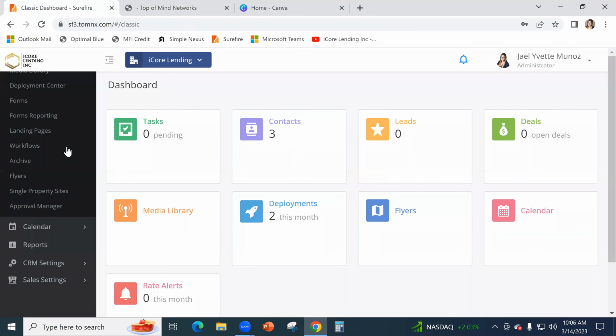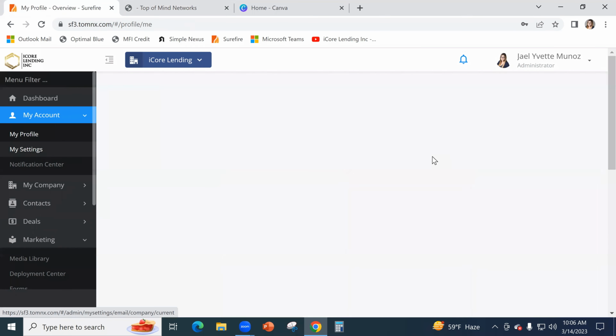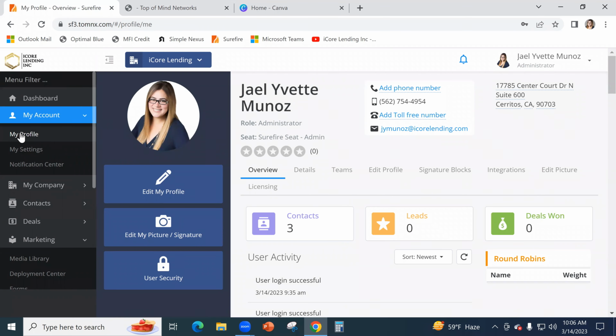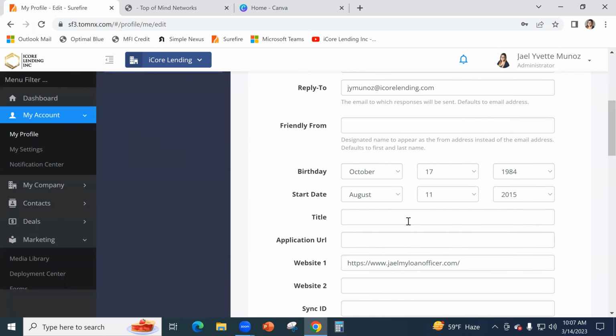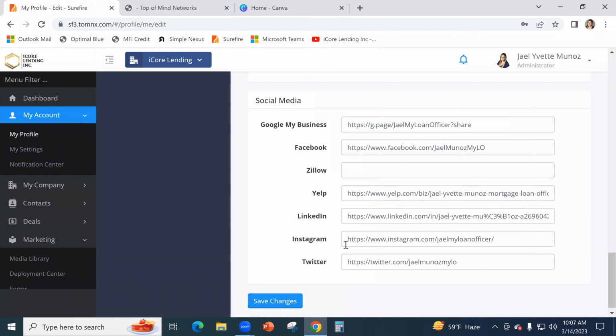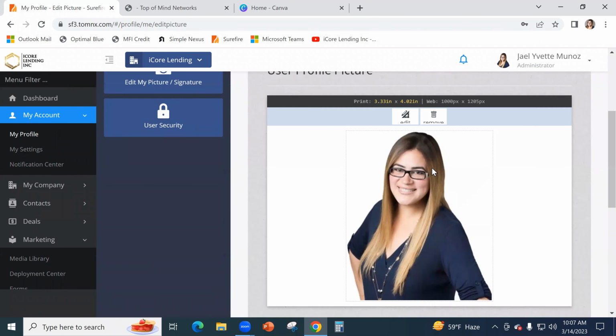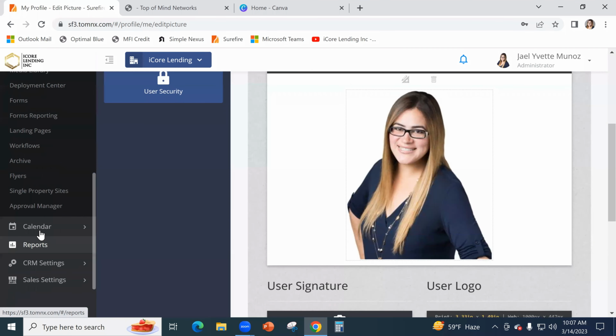I'm sure you guys on here have done your account. One of the things I see that a lot of people ask me is to make sure you are updating your profile under your account. In My Profile, you can edit your profile here and it'll ask you to update all this good stuff. You can put your social media. Also, you're adding your picture, add and edit. You can go ahead and add your picture.